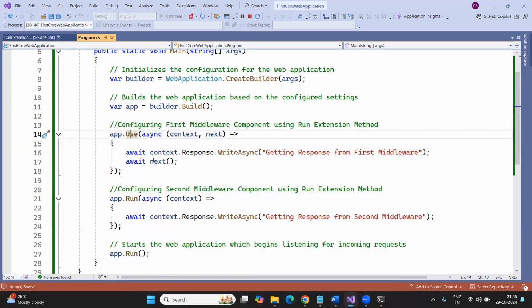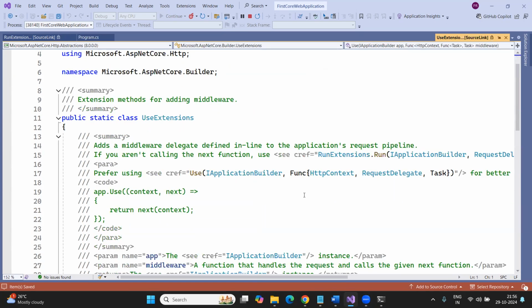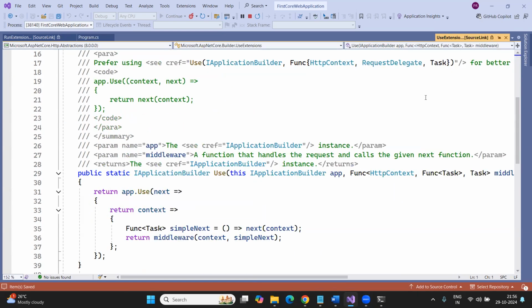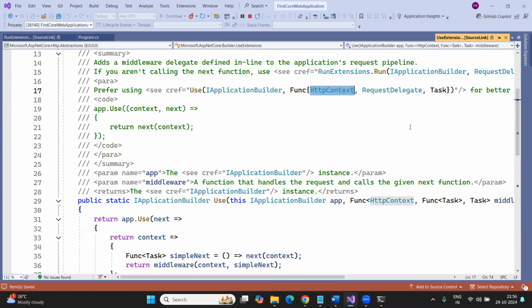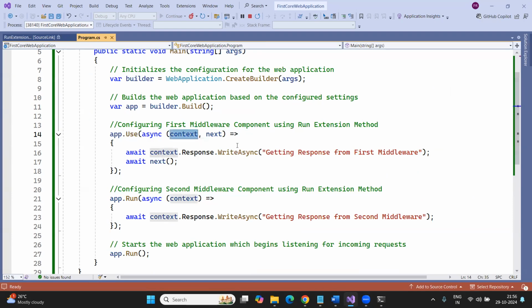So what is this next delegate? In this case, it is taking two parameters: the HttpContext and a request delegate. Using this HttpContext, you can access the request and the response. Here you can see I'm writing something to the response. But what is the use of this next? Next is a request delegate. As it is a delegate, is this the way to call a delegate?